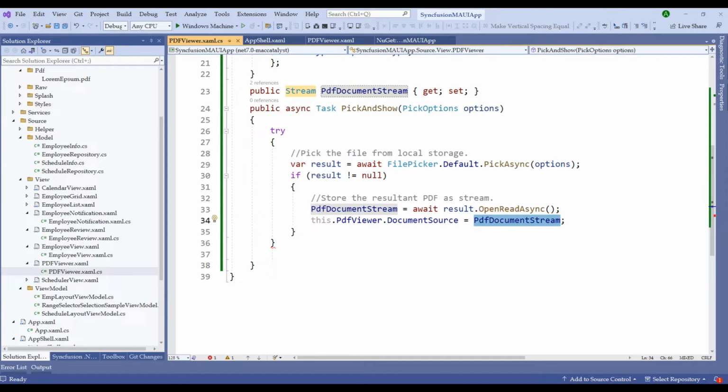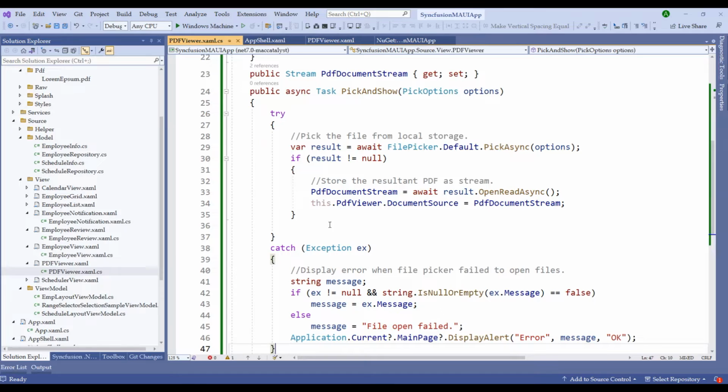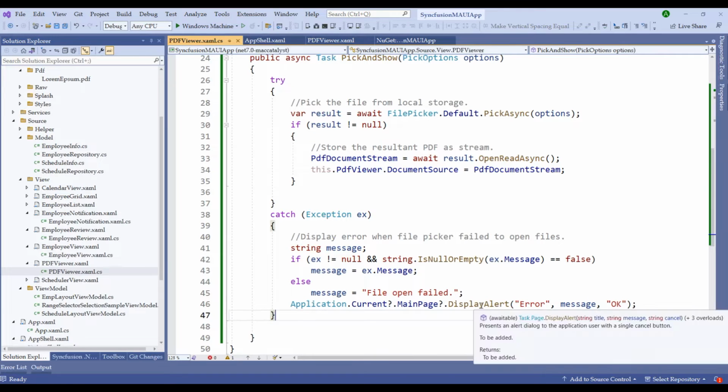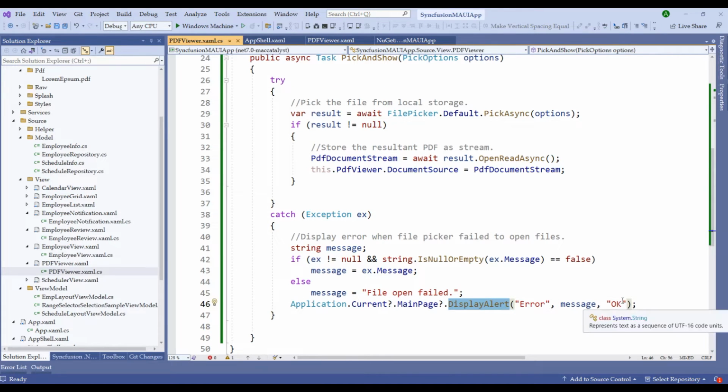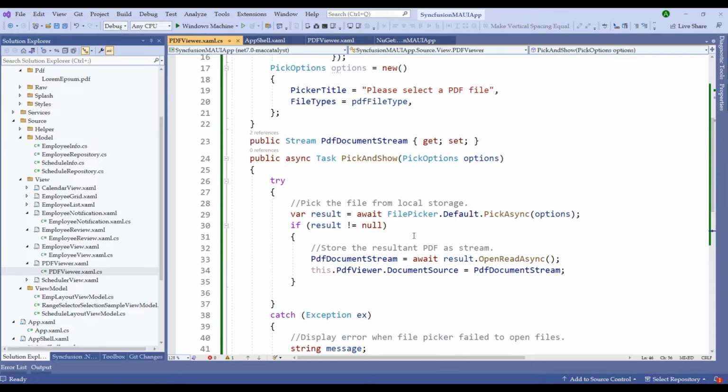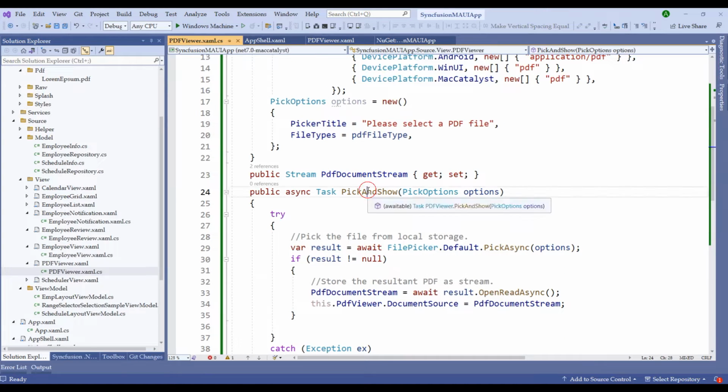Let me also catch the exception and show some message if any issues occur while selecting the PDF file. It's a pretty simple message to show an alert stating there is an error when we are choosing the PDF. Now we have the pick options, we have the pick and show toolbar, and then we have to invoke this pick and show method with the option.